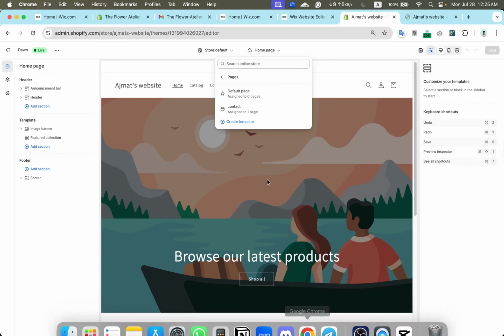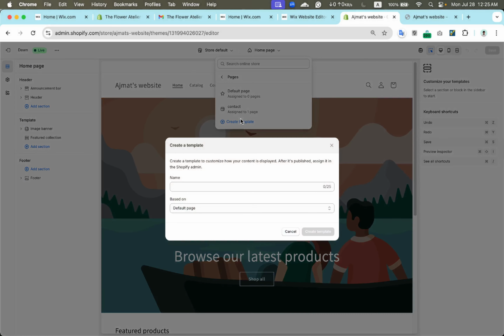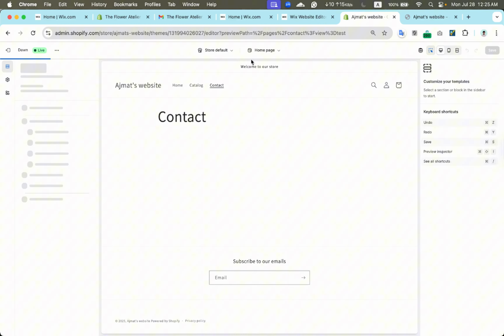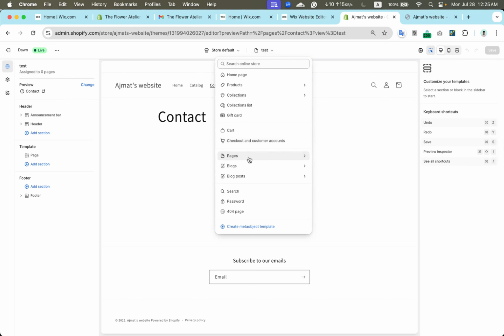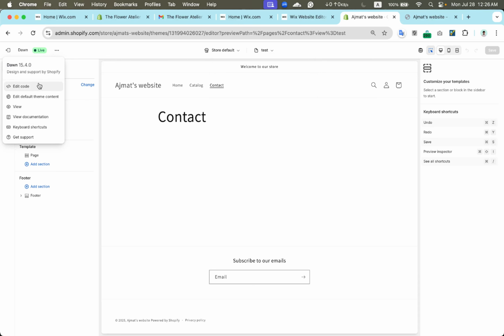Hi, today I will show you how you can delete your template. Suppose we create a test template, then there is no option to delete this one. As you know, sometimes we have to create templates for pages, but there is no way to delete from Shopify. So there is a way using the code edit.